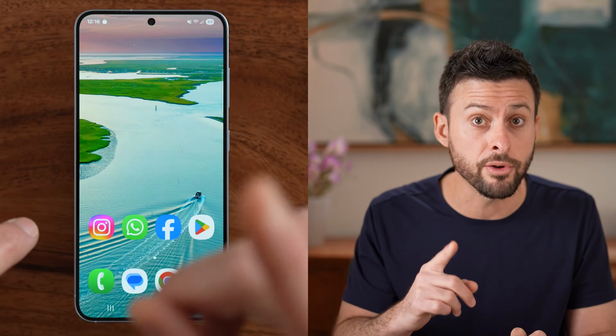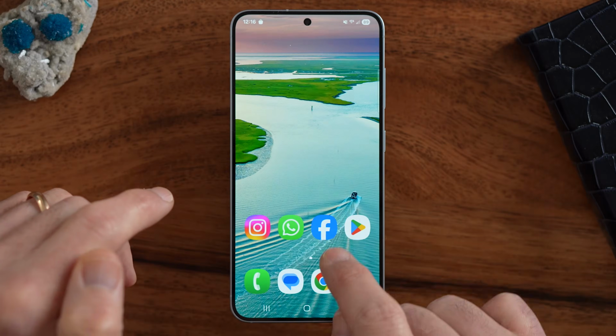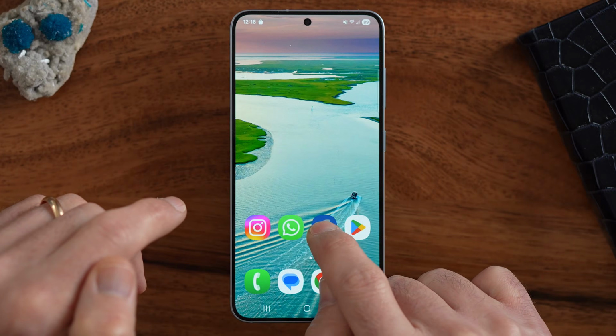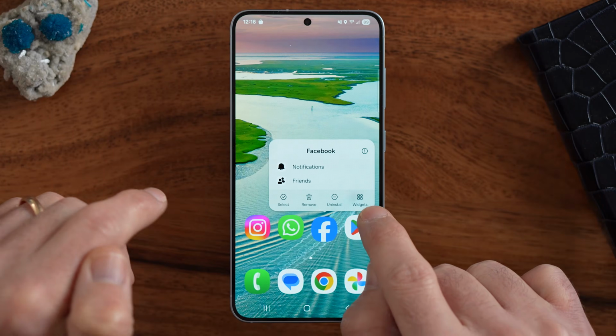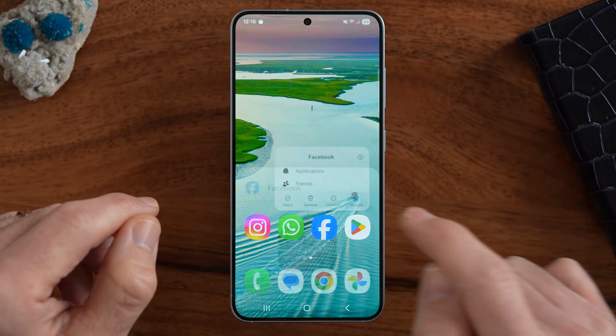However, there's one other way that I can make them bigger. I can tap on the Facebook app and hold it. You can see if I tap and hold, a widgets option here. Now keep in mind, this doesn't work for every single app. It needs to be built in as an option for that app. But for Facebook, I can tap on widgets.